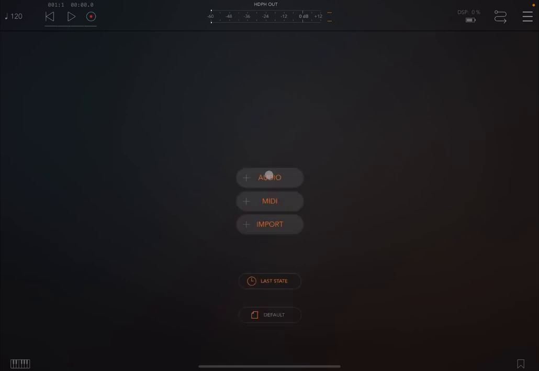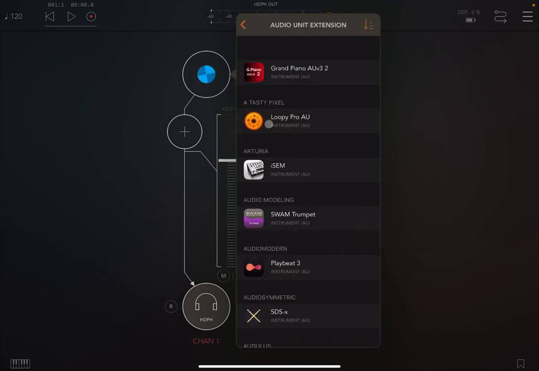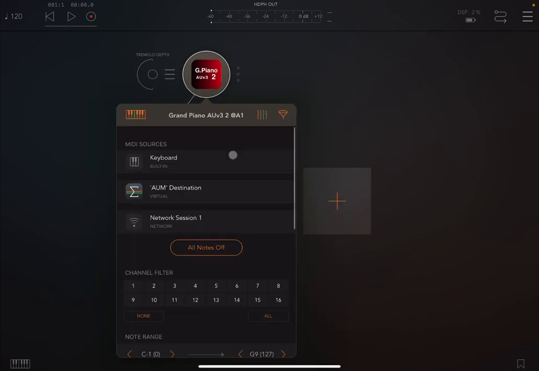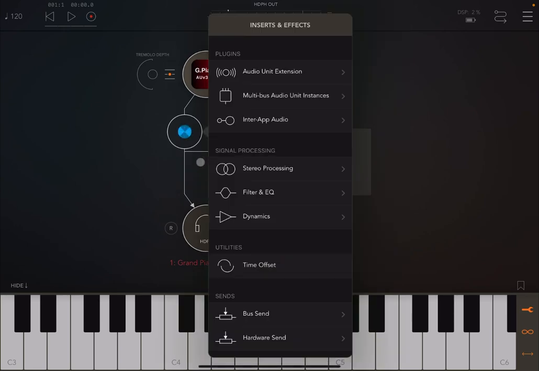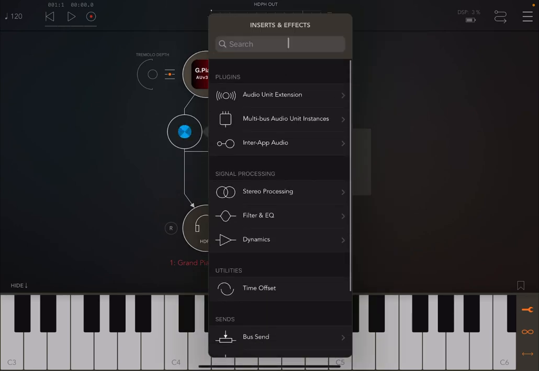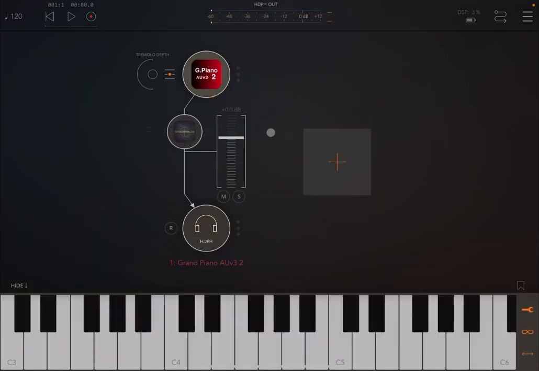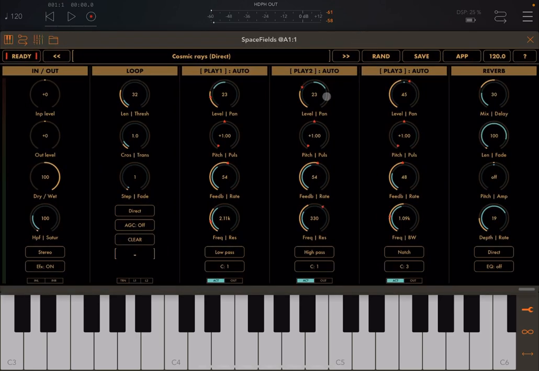I'm inside AUM, so I'm going to create an audio channel, and I'm going to just select a grand piano, why not, as a first audio input source, and let's connect it to the keyboard. So you know what sound we are referring to. Okay, it's very simple, right? Now let's click on insert effects and search for Space Field. And now we have it running. So let's open it up and maximize the window as well.